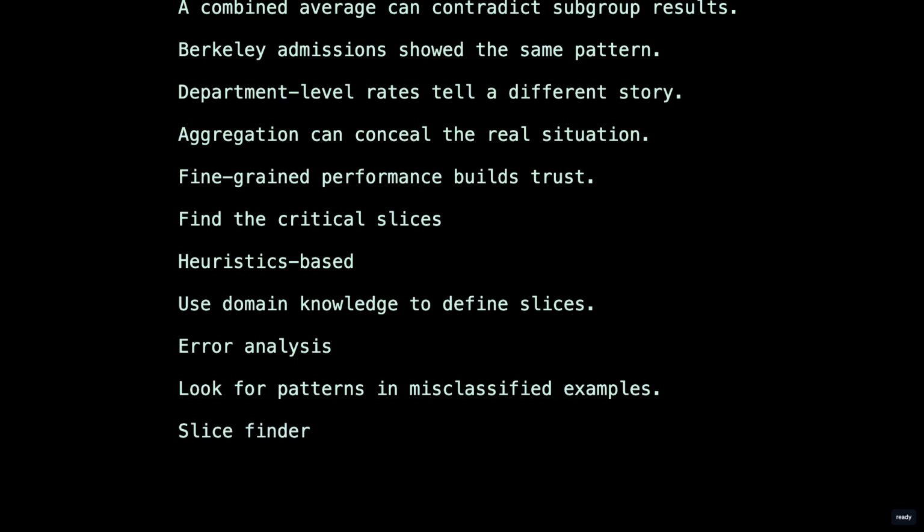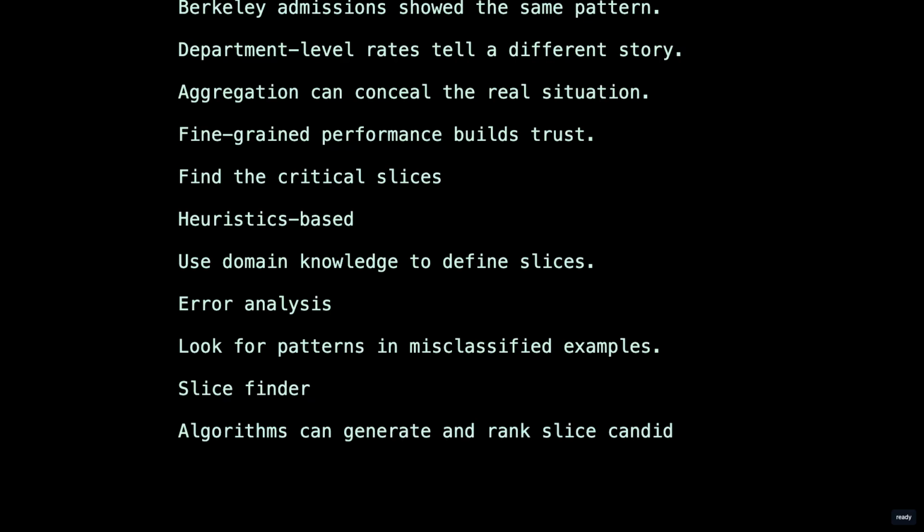When manual inspection is not enough, automated methods can search for slices that stand out. The goal is to generate candidate groups, filter out the unhelpful ones, and rank the rest by how informative they are. Researchers have built systems that use beam search, clustering, and decision methods to propose promising subgroups. Those candidates are then pruned and ranked, so the most informative slices rise to the top.